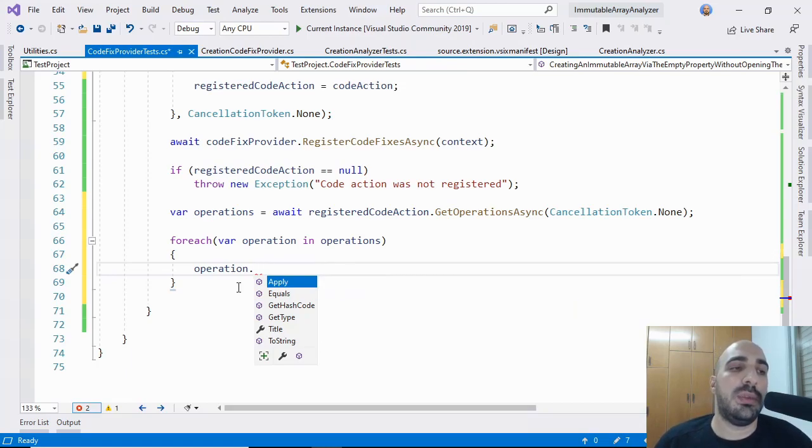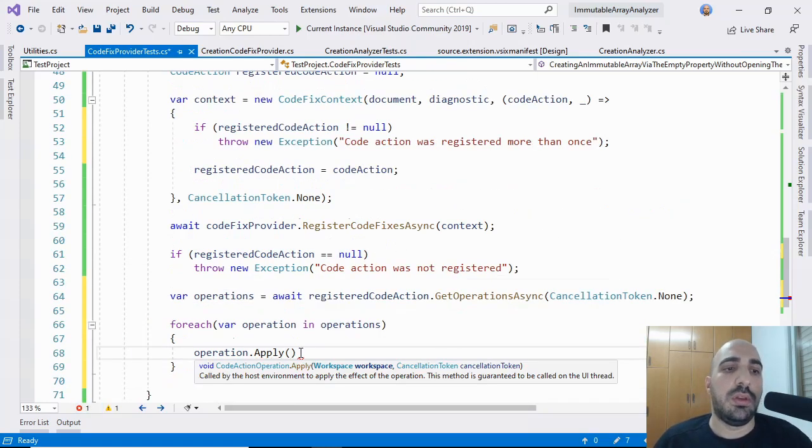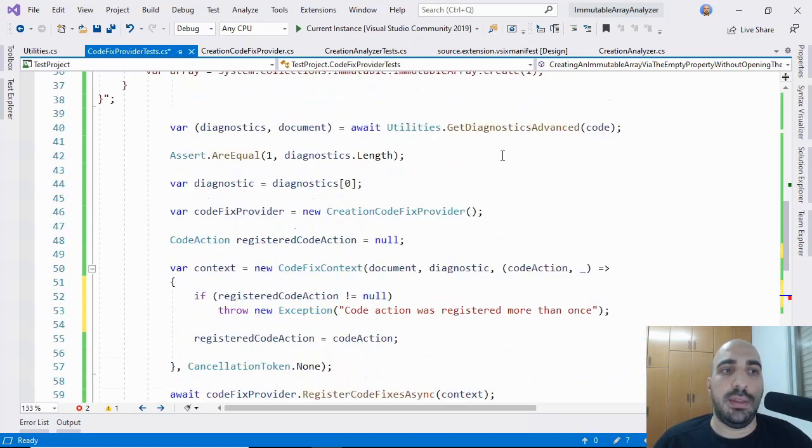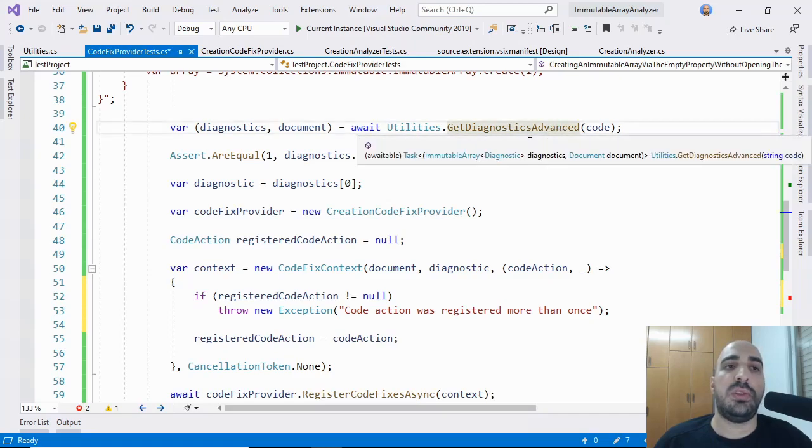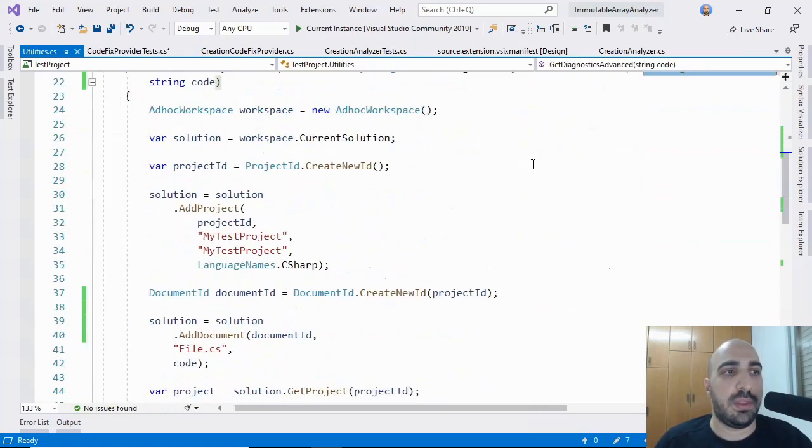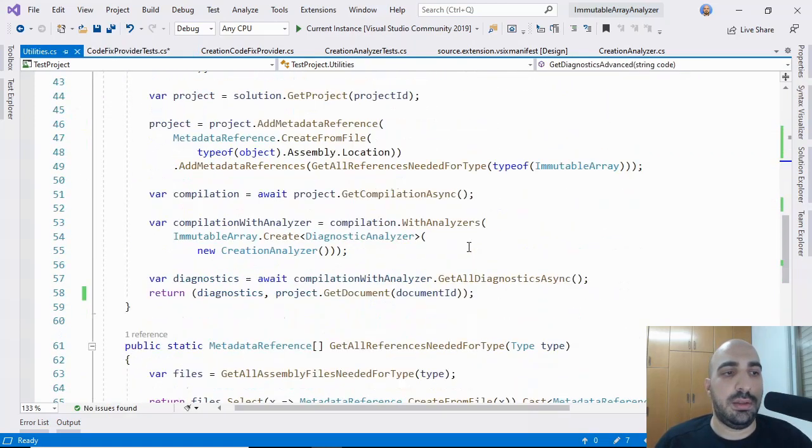I'm not sure why the Roslyn team designed the API this way. There might be other advanced scenarios where having multiple operations for a single code action makes sense. So we need a workspace object here, and this should be the same workspace that contains the document that we gave to the CodeFix provider as input. So again, I'm going to update the getDiagnostics advanced method to also give me back the workspace object. So here I can return the workspace object, right?